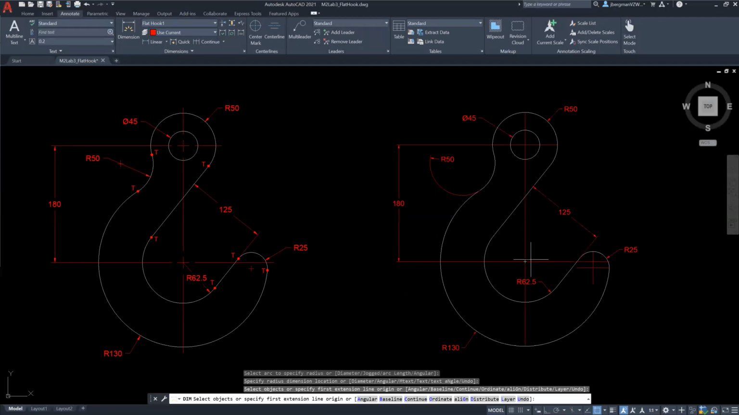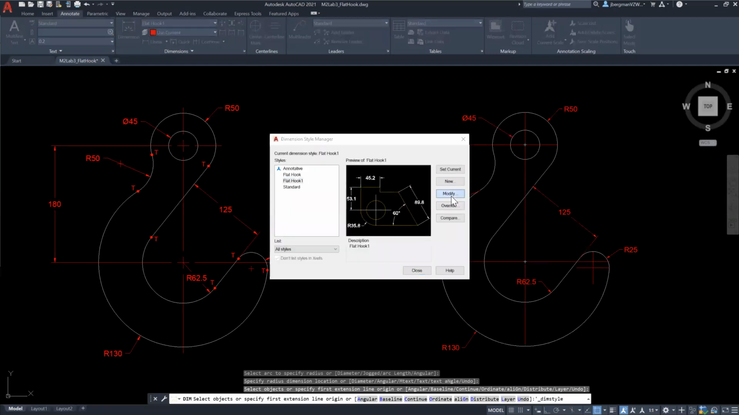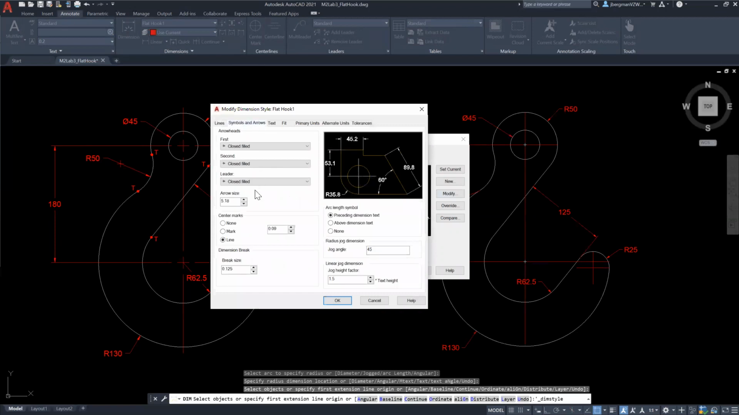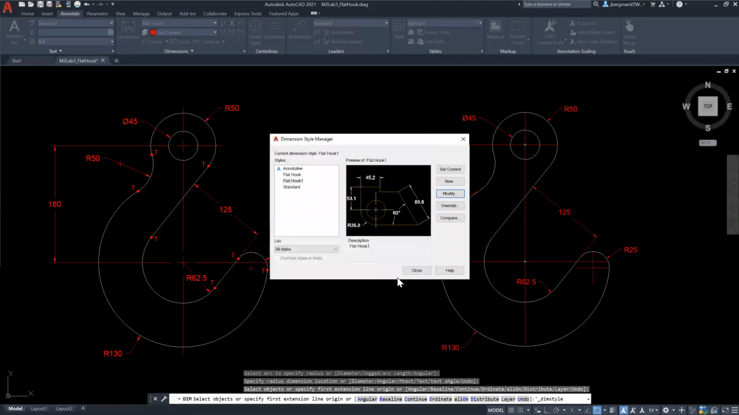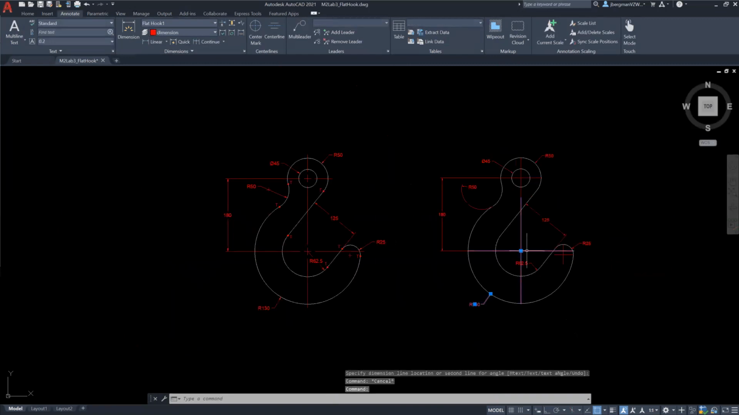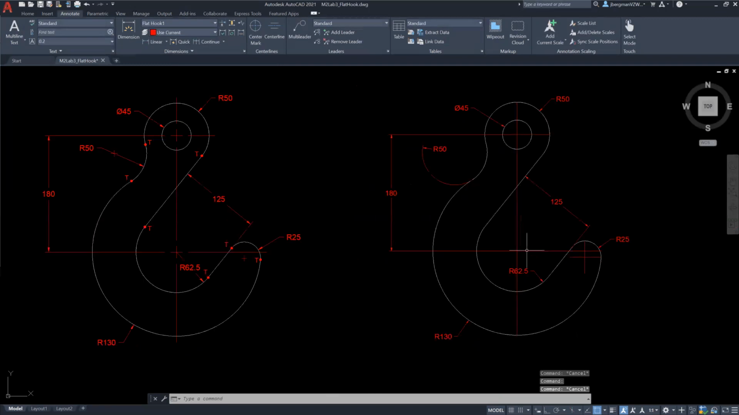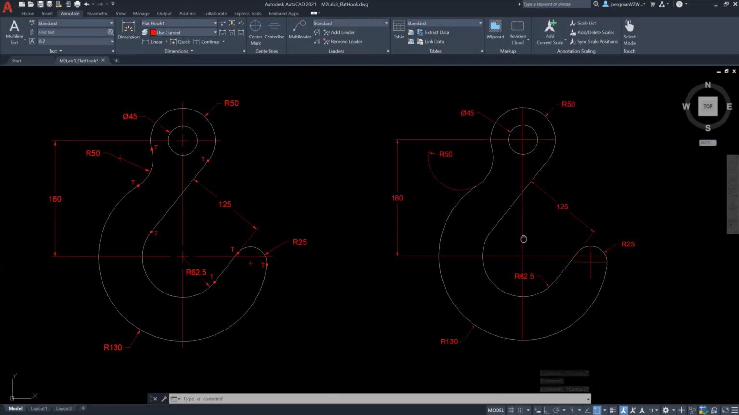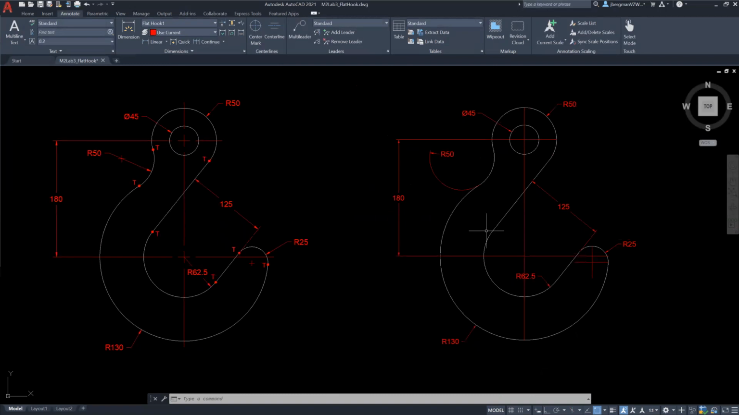All right, and what I noticed is that my center marks are extremely small. So I'm going to go back into my dimension style and modify my dimension style. And under symbols and arrows, I'm going to increase my center mark size. And click OK and close. All right, okay. I'll see what is going on with these center marks in a second here. Let's start adding or fixing our dimensions, and then we can go back to that.